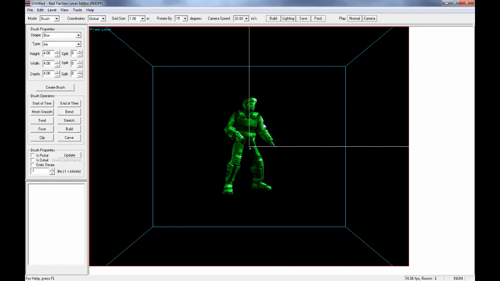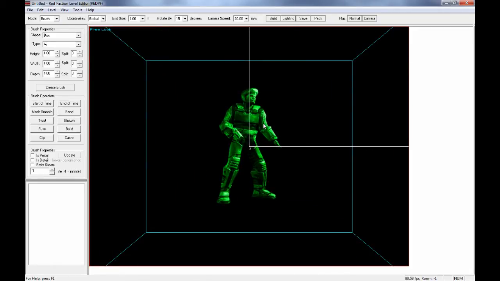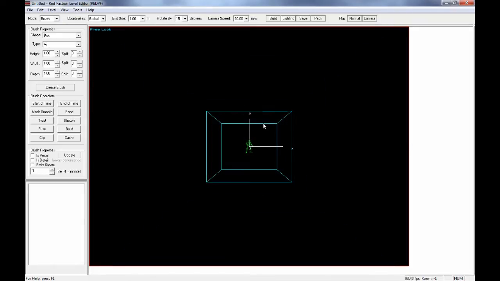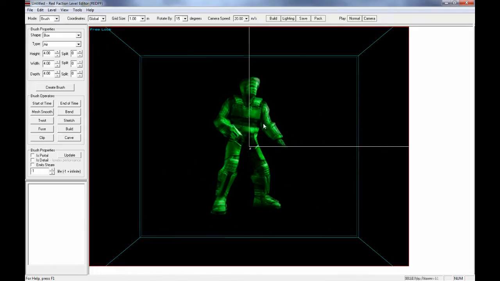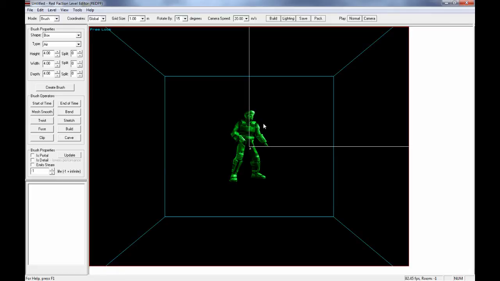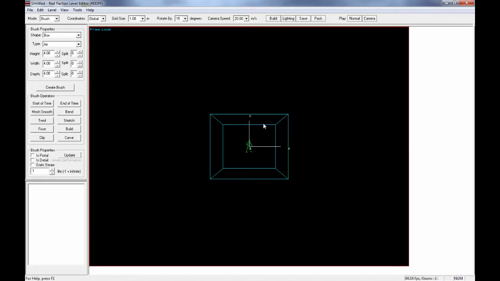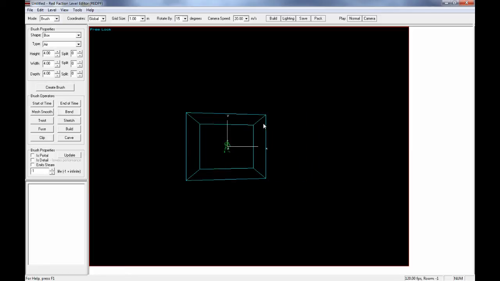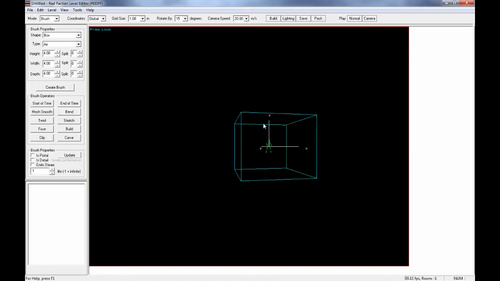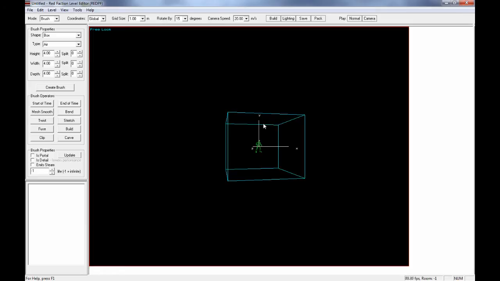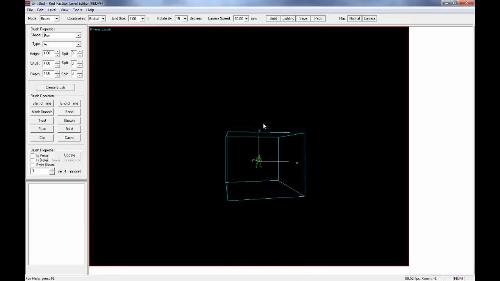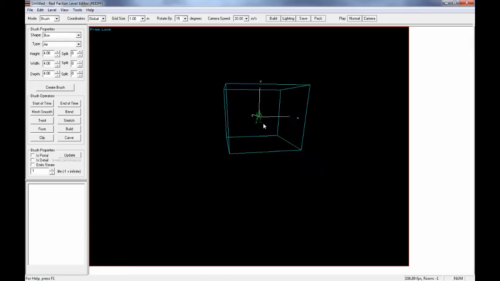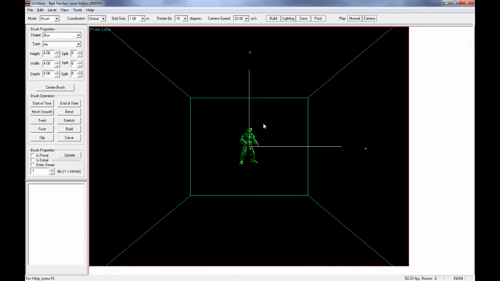Now, I just pressed Home to go back to my player start. If you want to use the numpad, which I would recommend, and I'm sure most other people that use this editor would recommend, numpad 4 and 6 will turn you left and right. Numpad 1 and 3 will move you left and right. Numpad plus and enter will move you up and down. And numpad 8 and 2 will turn you up and down. I'm just going to hit Home to go back to my player start.